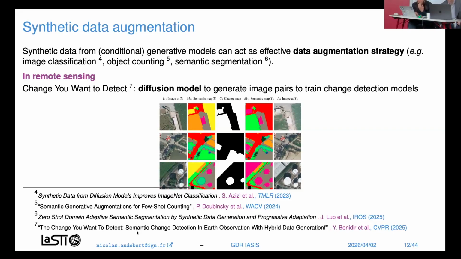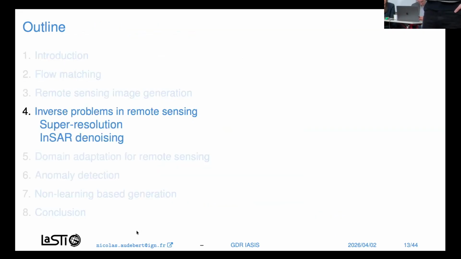And colleagues from the LASTIG lab have a paper on using diffusion models to create change detection pairs. Because as you probably know, if you worked on change detection, it's really hard to annotate change detection pairs because changes are not that common in Earth observation datasets. And the definition of what a change is can be a little bit tricky to get a consensus on. So that's for image generation. And as I told you, that's not the main topic of the talk.